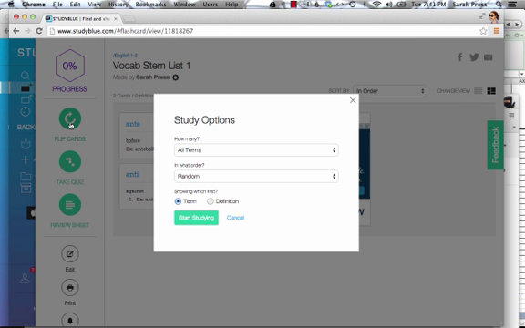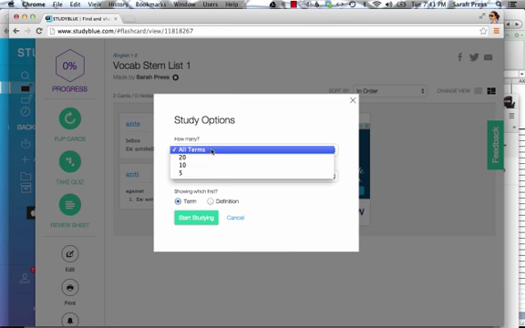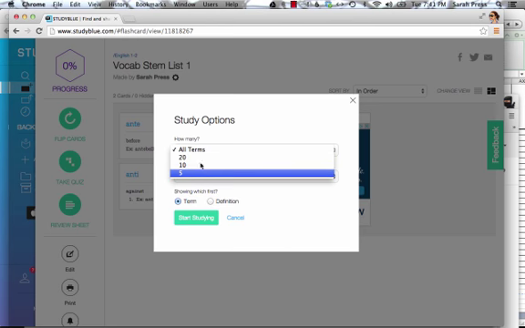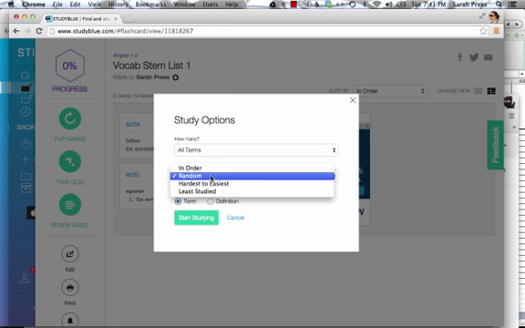Say I want to flip my cards. It's going to give me some options about how to study them. It's going to ask me how many, so I can do all, I can just do some of them, or I can do a very small group. It'll also ask me in what order. I can either do them in the order I created the cards, in random order, from hardest to easiest, or the ones that I've studied the least.